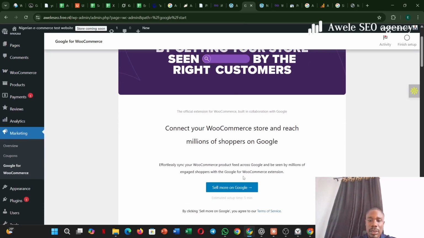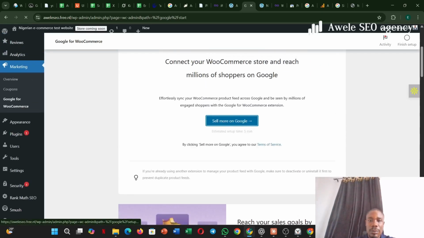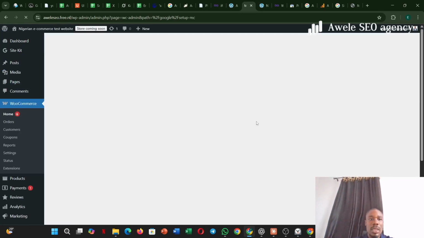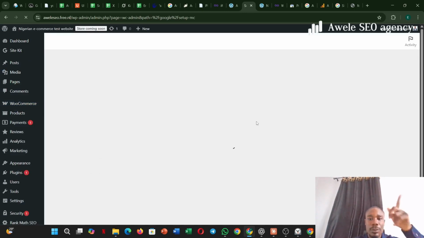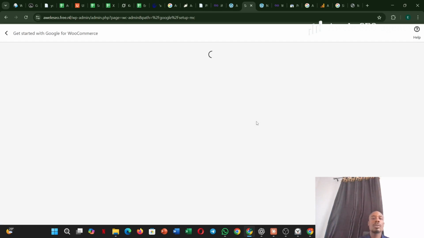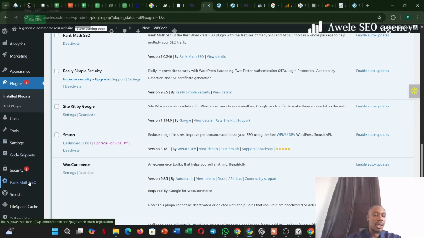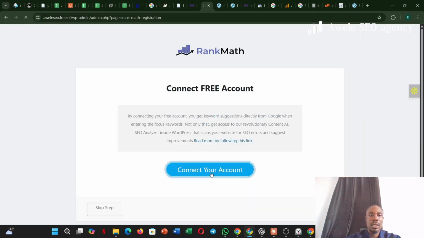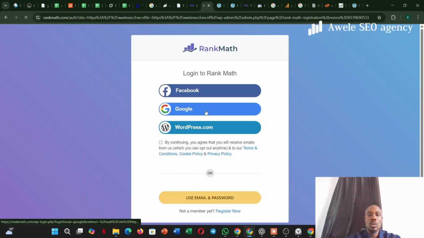Now connect WooCommerce, sell more on Google. You just tap this, you have to tap that button there. Just work with me. It's a very simple process. After the setup, we'll go into optimization proper. Okay, so we'll set up our Rank Math SEO right now. Connect account. And let's connect it to Google.